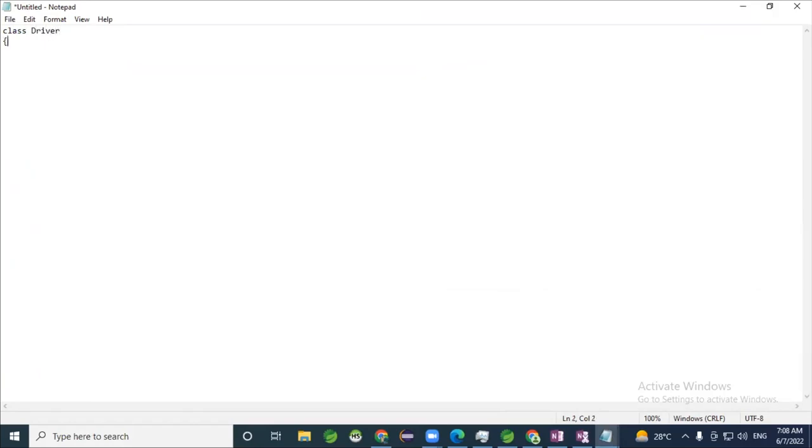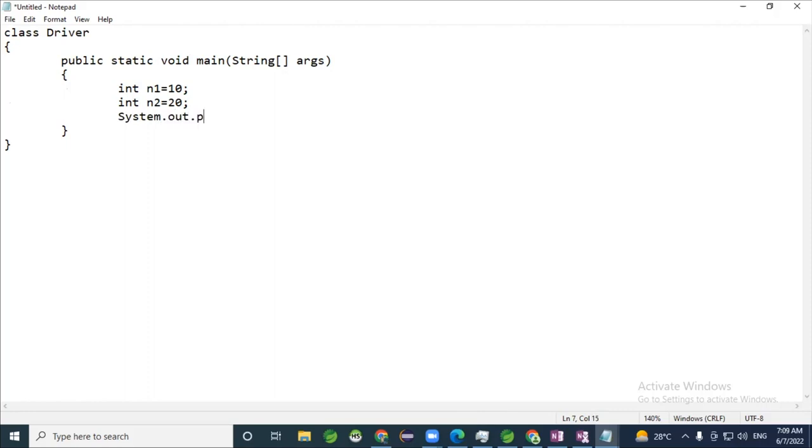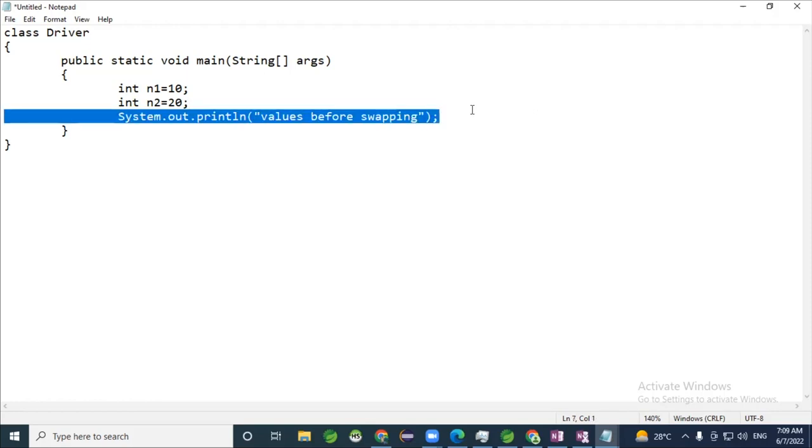Okay. Driver. Public static void main, String args. Here int n1 is equal to 10, int n2 is equal to 20. Up to this, any questions? Now just simply System.out.println. Please observe here. This line is responsible for displaying some output to the end user. So here, before swapping, what will happen? Can anyone guess? Whatever we write in double quotes is displayed to the end user as it is, right? If you want, I will show you now.